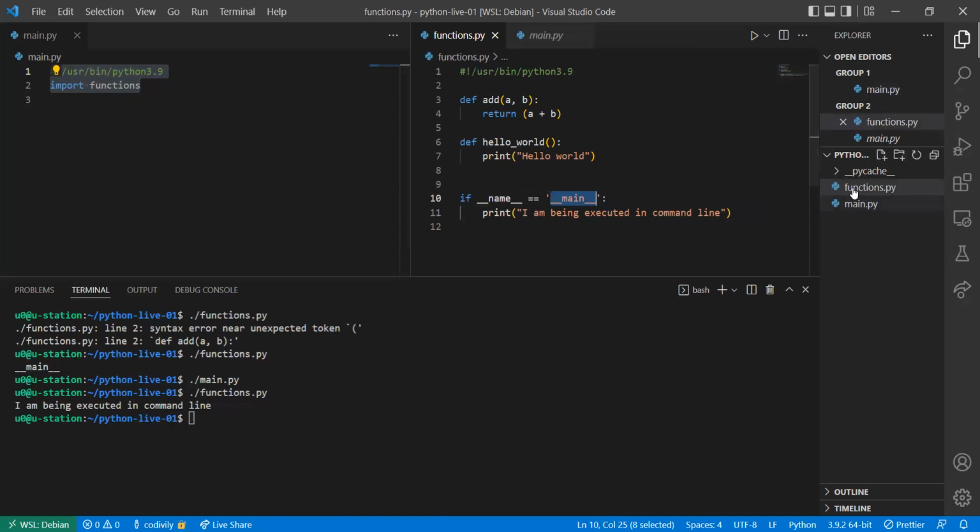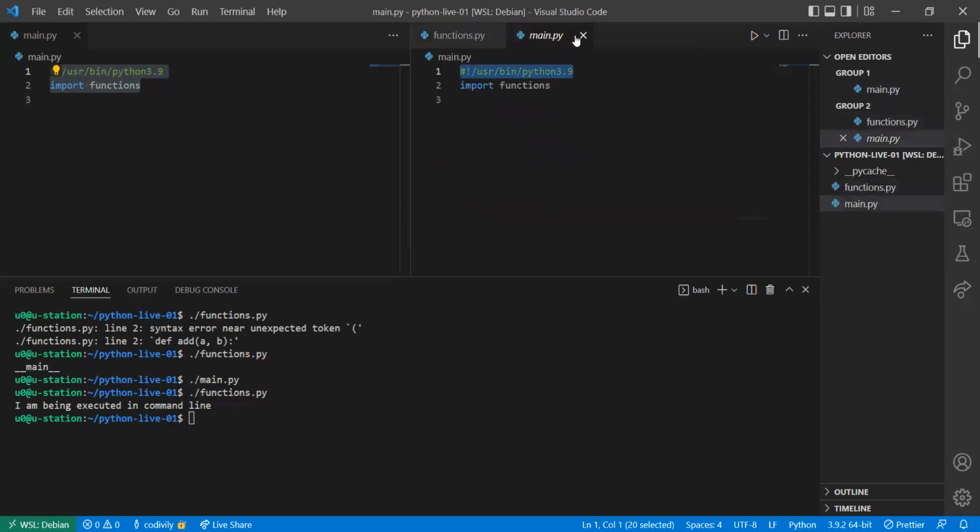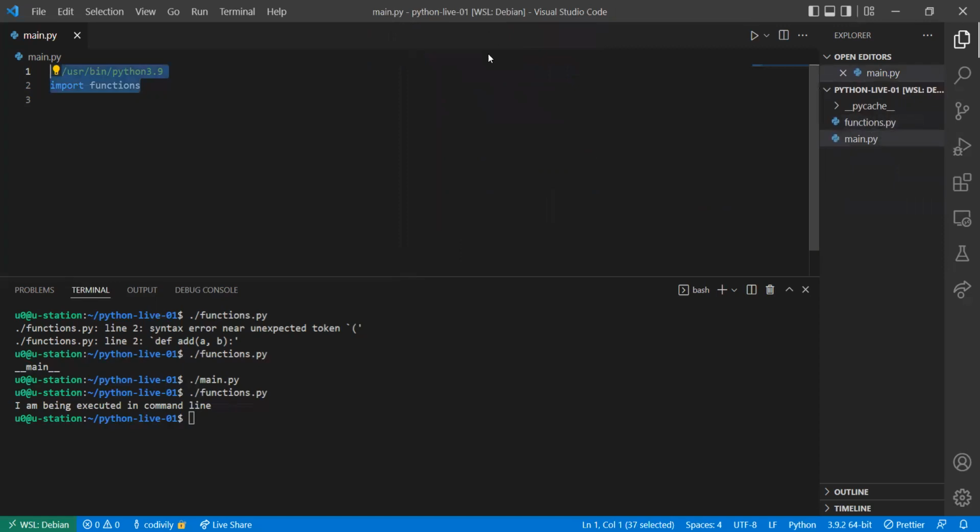Great. I'm going to close these tabs. So now we know the difference: we have the same Python file, and we know when it is being used as a module or when it is being used as a command.